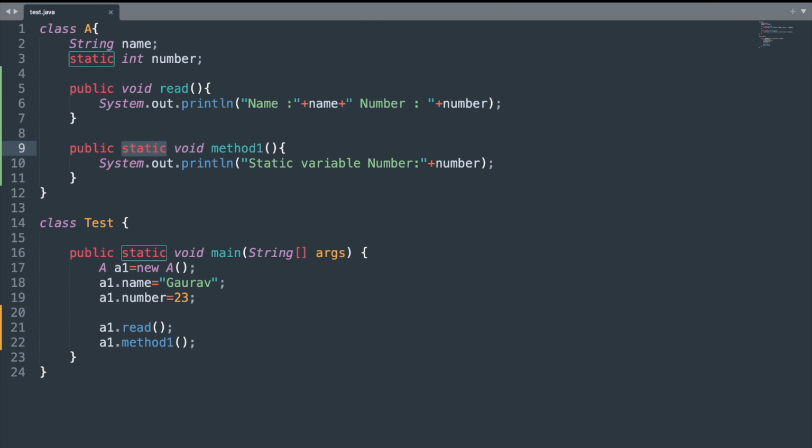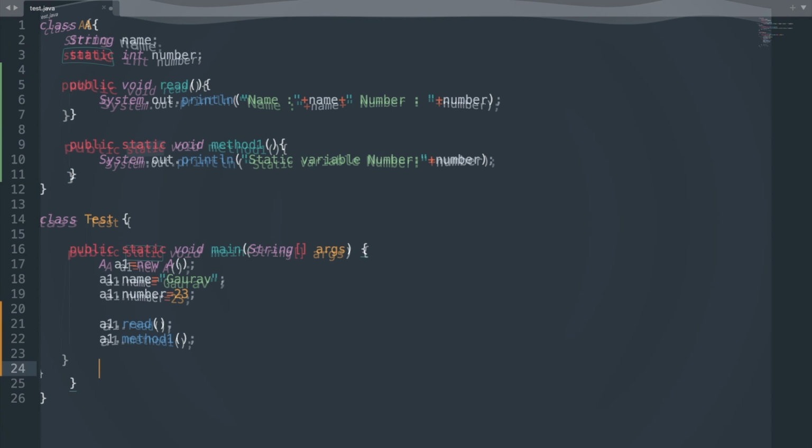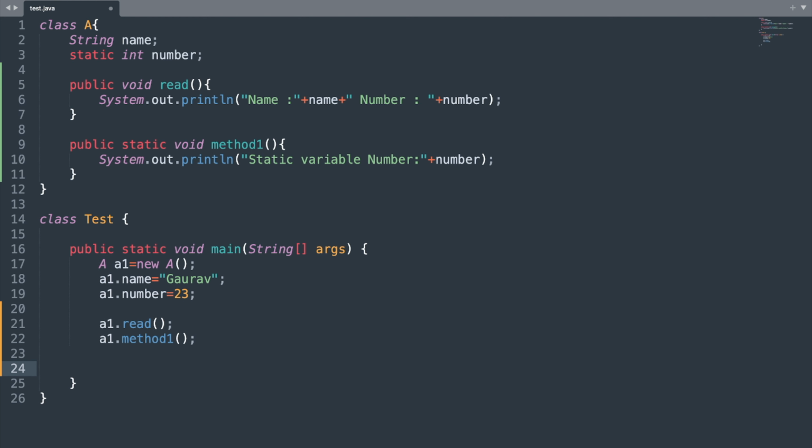All right. Now let us understand static methods. A static method is a special method that belongs to a class rather than an instance of a class. You can think of it as a tool that we can use without creating an object of the class, right? Let us understand how it works. In this program, we have seen that in order to access this read method, we need to create an instance of class A, and only then we were able to access it. Similarly, we did this for the static method, method1.